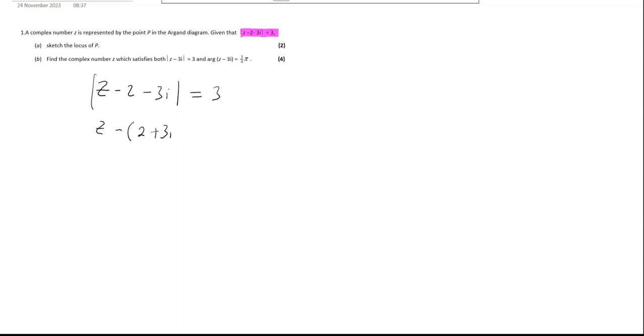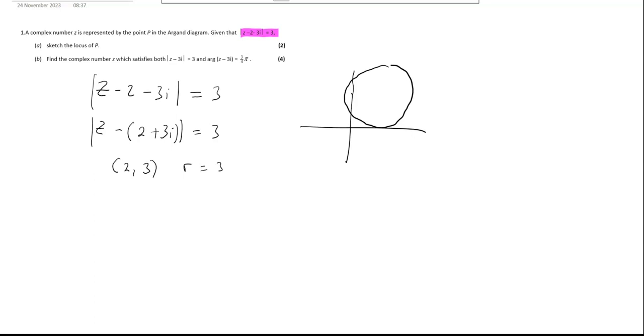If I write it like this, I can see that the center is at (2, 3), and the radius is equal to 3. So this is going to cut the y-axis and then just touch the x-axis. Let's do that. Something like that. And the center is going to be (2, 3) and the radius 3. Excuse me.